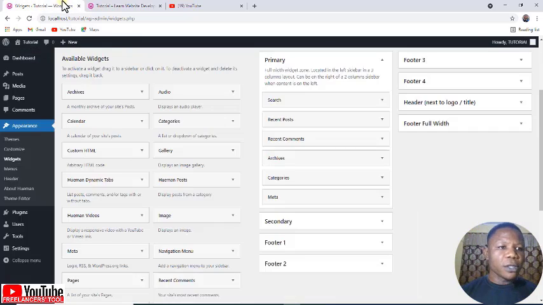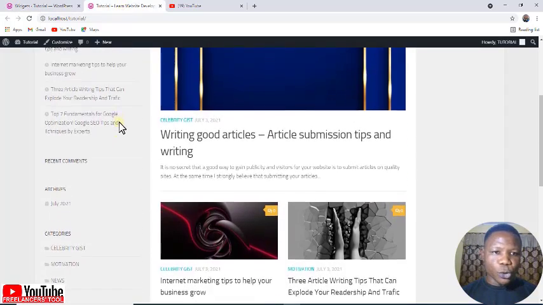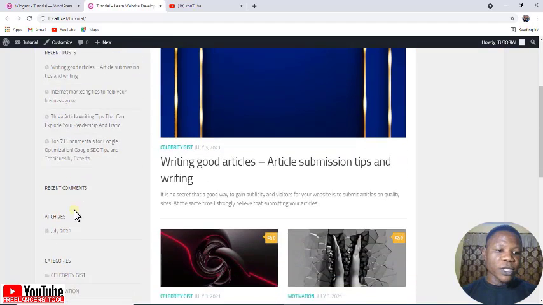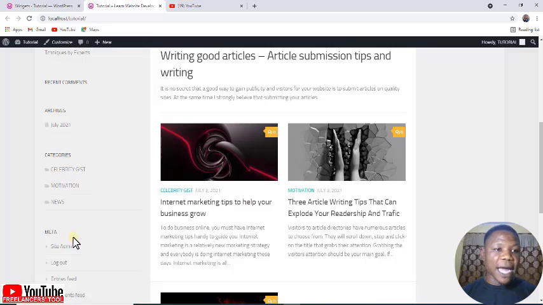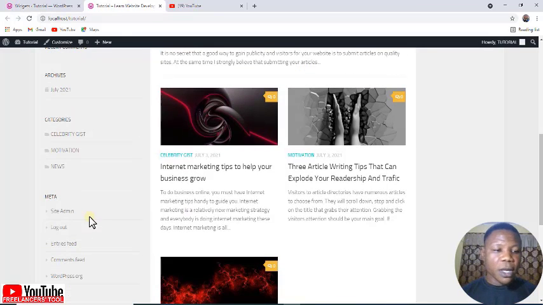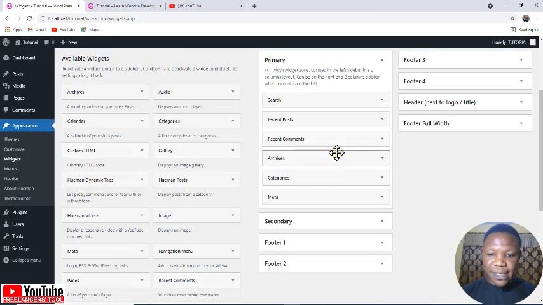Let's go back to our widgets. As you can see in the primary sidebar, we have search, recent posts, recent comments, archive, and so on. And if you check the front end on our web page, we are having the search, recent posts, recent comments, archive, category, and meta according to the way we have them here. So if there's anything I don't want on this left sidebar, all I have to do is go to my widgets and remove the widget.